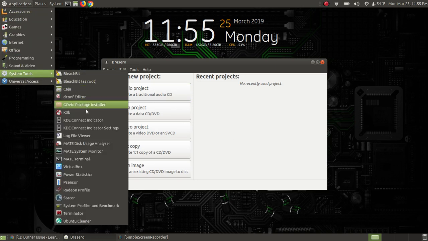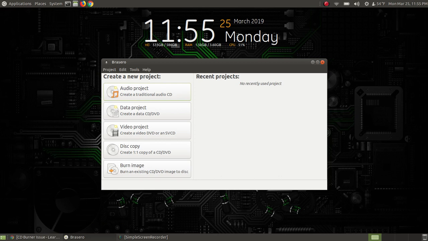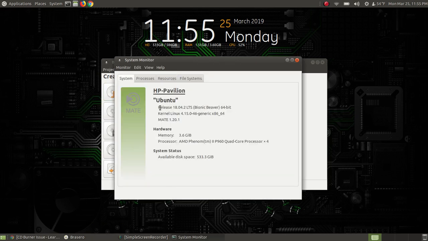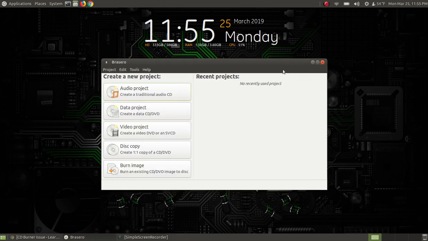If I go to my system tools and go to my MATE System Monitor, I'll show you my current system. I recently upgraded to Ubuntu MATE 18.04.2, the long-term support, 64-bit. It could have occurred before this update happened, but I just recently tried to burn an audio CD and it created an error message.